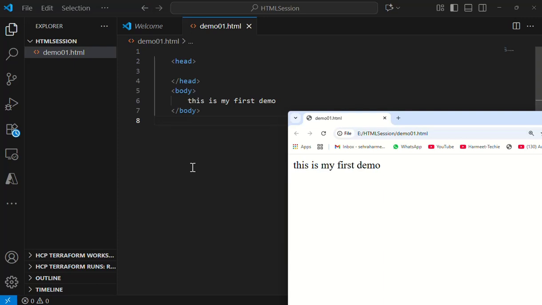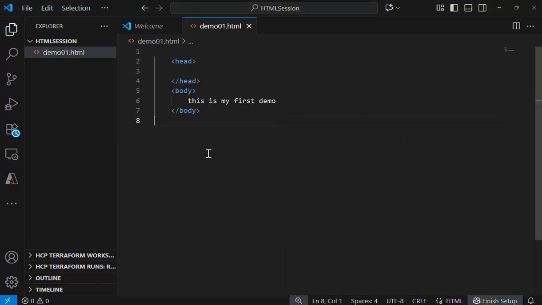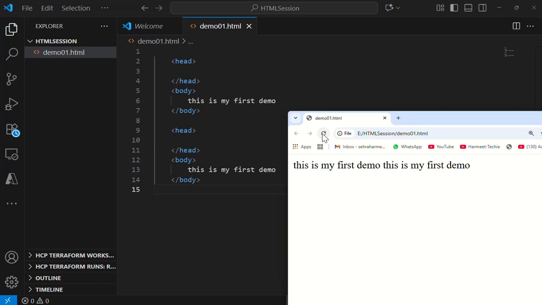See, that is very interesting. And let me give you one more interesting example. I'm just saying select all, copy, paste, save, go back and say refresh. Wow, superb.